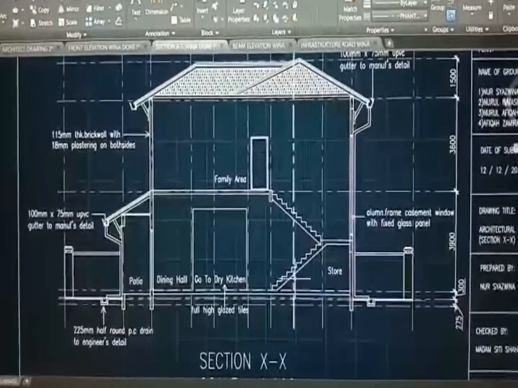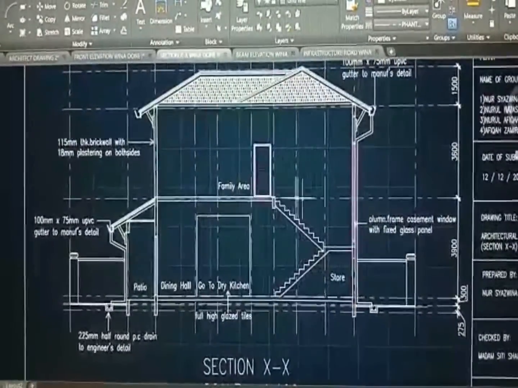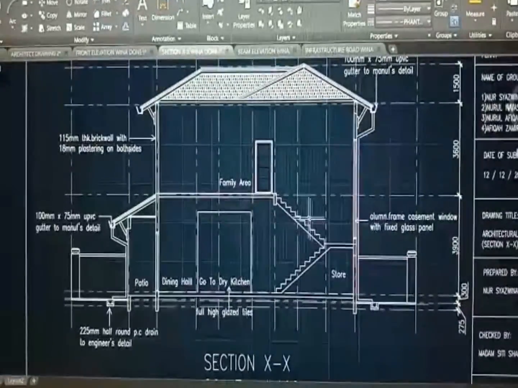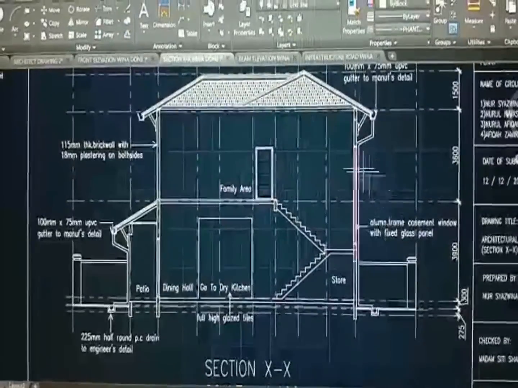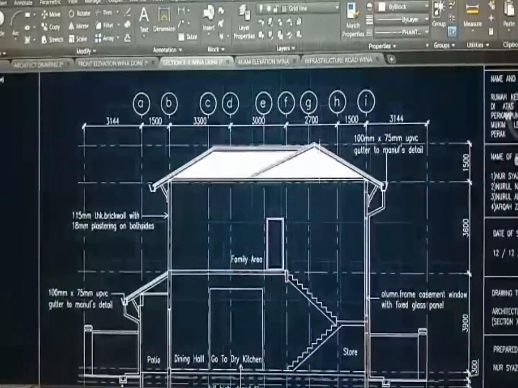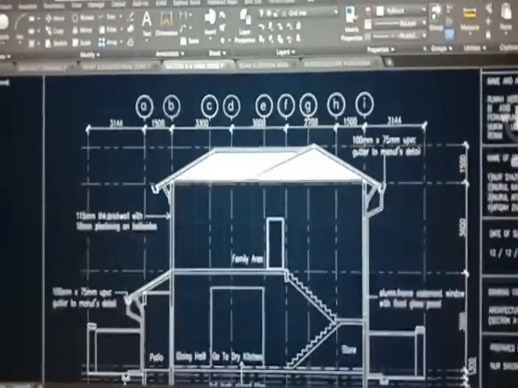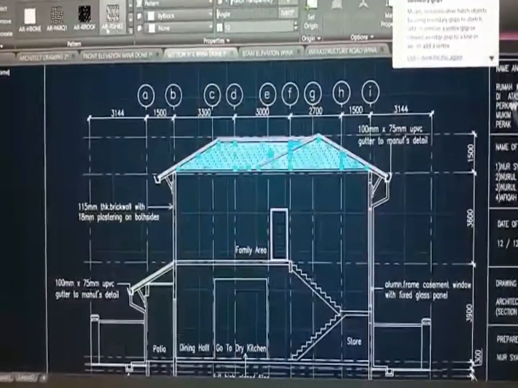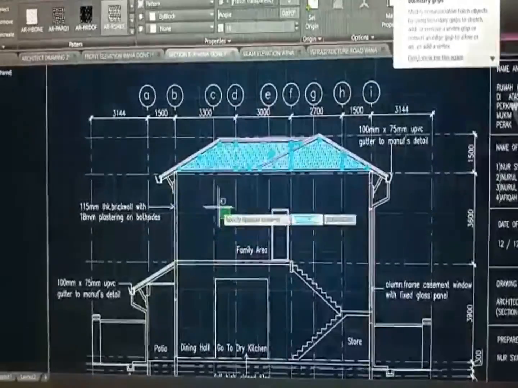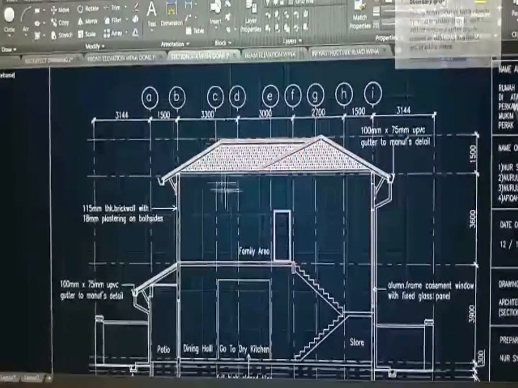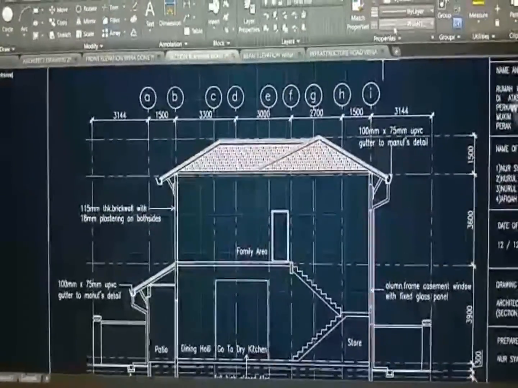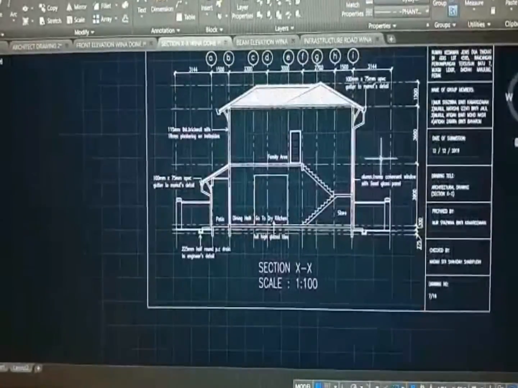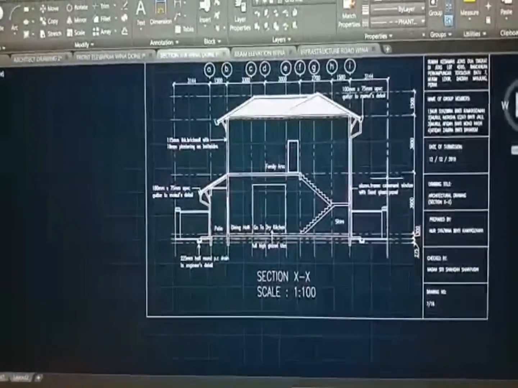For the stairs, we use the line command to make the stairs. We insert the length and the height of the stairs and continue until it is finished. And for the roof, we use the hatch, with the AR shape detail. Next, we draw the grid line by using the line command, and the type of line is phantom line to show the size of the house.